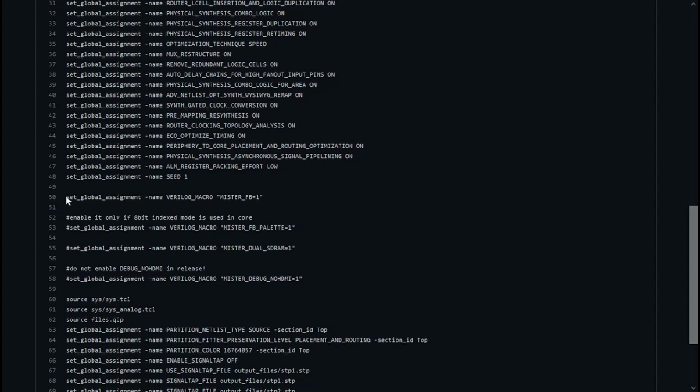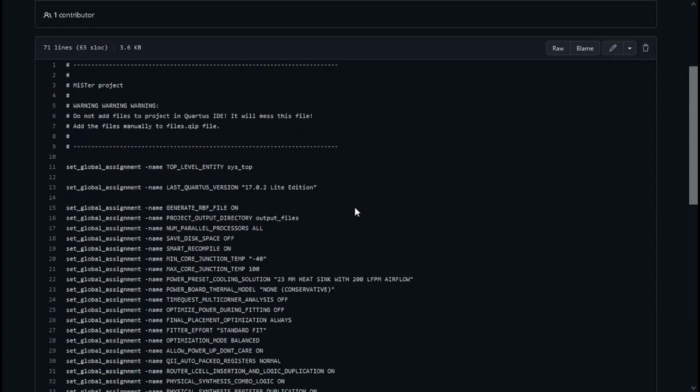So we need to make sure that set global assignments MiSTer FB equals 1, and so we take away this hash. That's got to be done. If that is not done, it will not be able to rotate the game. Okay, so that's important to make that change.